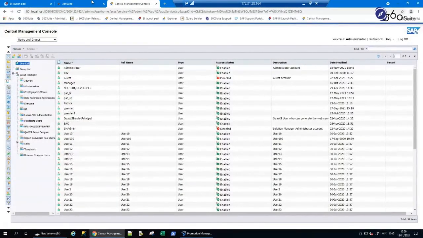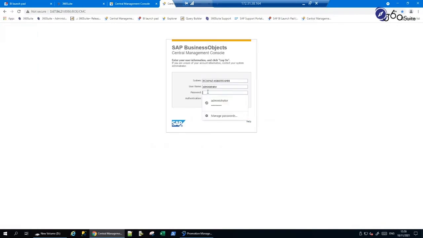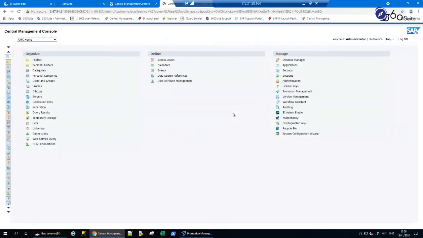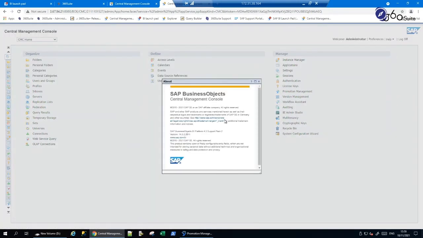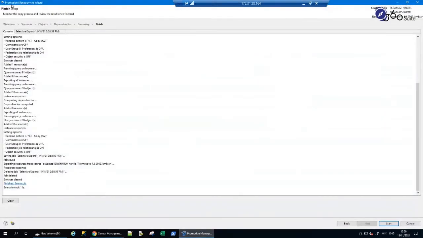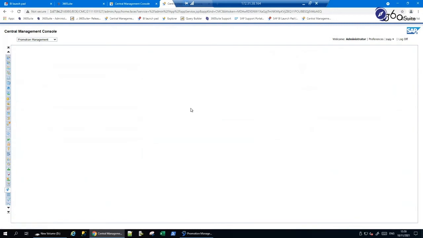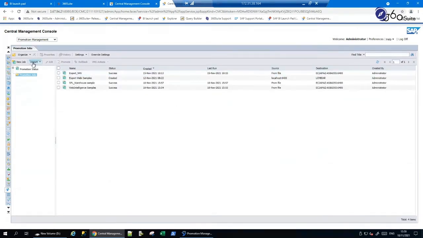Once I have the BIAR file, I need to log on to my destination, which is 4.3. Let's do this here. Again, this is 4.3 SP2. I go to promotion management. I could do it with the promotion management wizard, the 4.3 version, which I don't have access to. I don't have the client tools on this box here, but it doesn't matter. I can do it over the web here, and I'll just import.